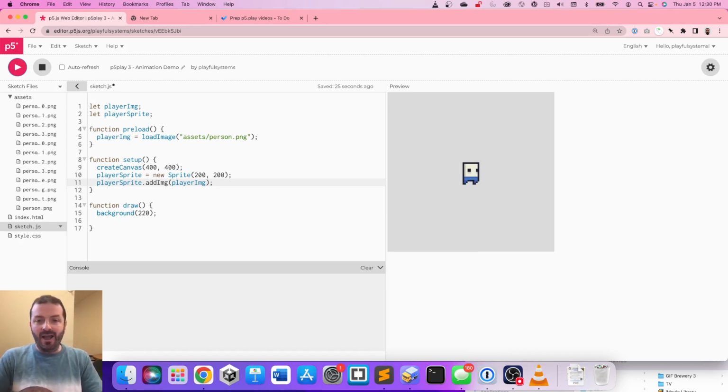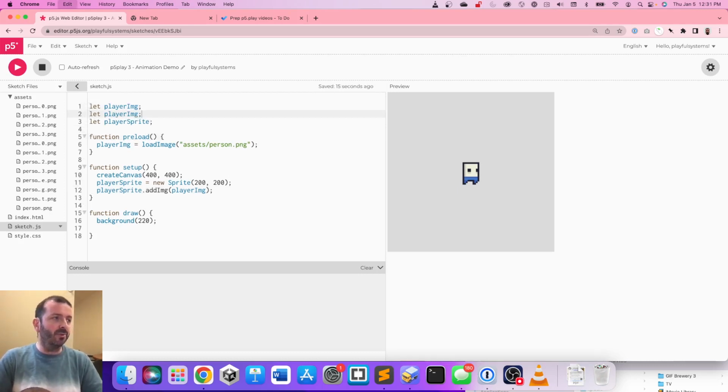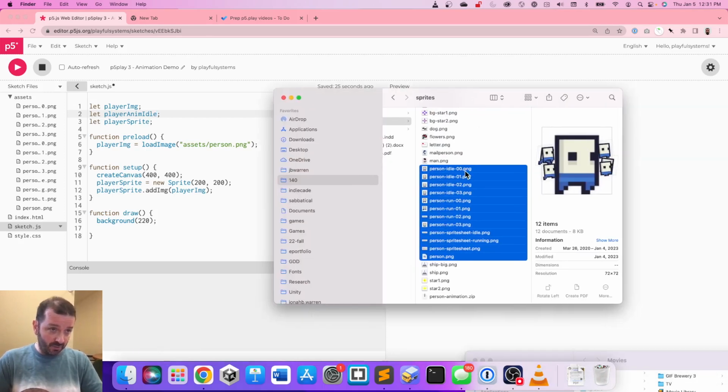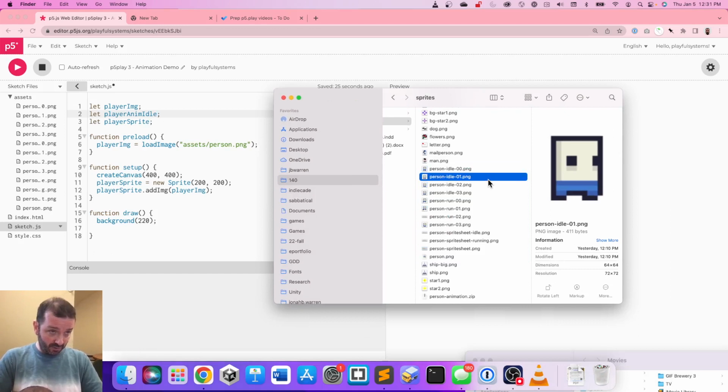Great. How do we now make this move? How can we use animations in different frames to make this little guy move? Well, it's a very similar process, in fact. For loading an image, instead of one image, we'll just use multiple. Again, we're going to create a variable to load in the imagery. So we'll say player anim, and I'll call this idle because that's the name of the animations that we're going to be loading in here.